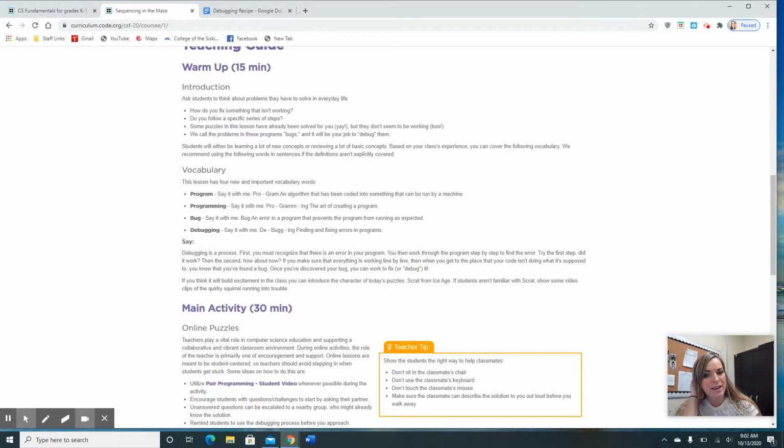So some of you may have coded with me before. This is based for fourth graders, but hopefully you guys have been coding with me, so you're ready to do this. So how do you guys think you fix something that's not working? And do you follow a specific series of steps to figure out what happened?